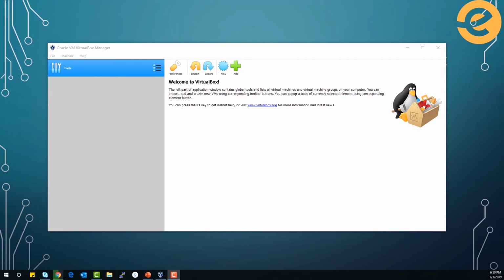Alright everyone, I am back and I have just finished installing VirtualBox. So this is what the VirtualBox Manager looks like. The first thing we're going to want to do here is install that extension pack that we downloaded earlier. So let me show you how to do that.